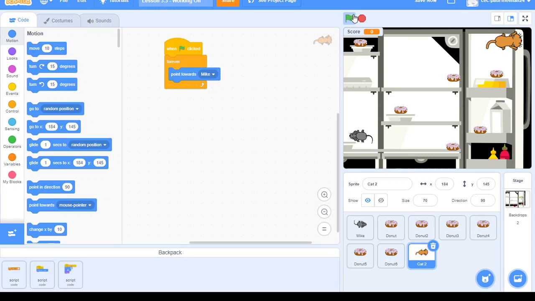So let's play that for a second and see what happens. There we go, and my mouse is moving around. You can see the cat is constantly facing towards me everywhere I go. It's quite cool, isn't it?